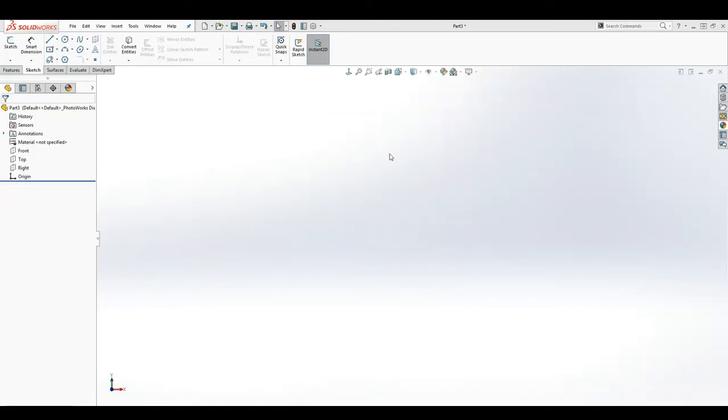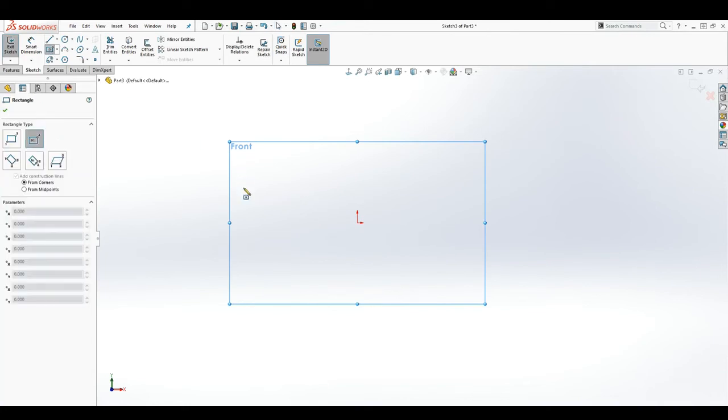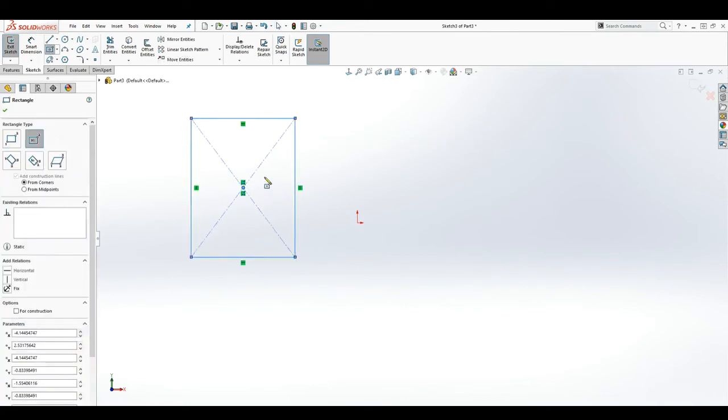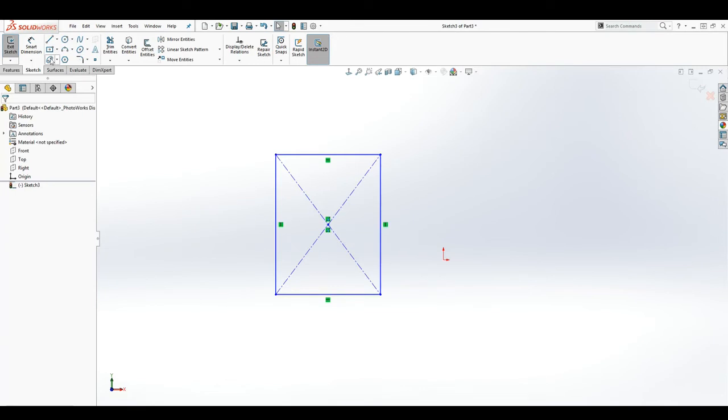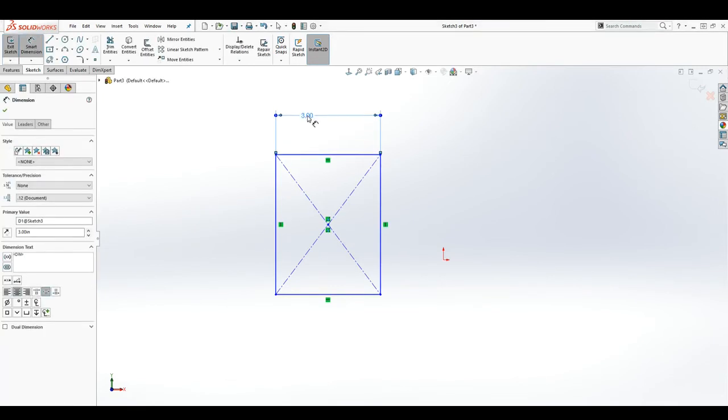Hello, welcome back. So this last tutorial for this section, we are going to be covering the move, copy, rotate and scale tool. So to start, let's draw a sketch on the front plane and zoom in, and let's draw a rectangle and add a dimension to that rectangle. So let's make it 3 and 3.